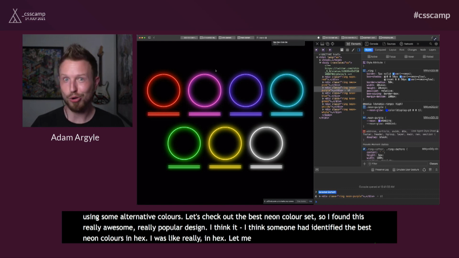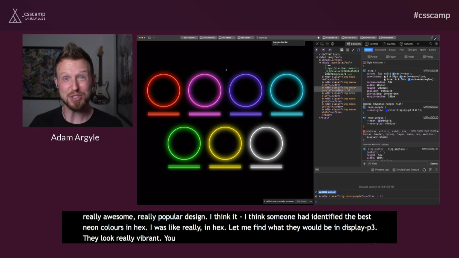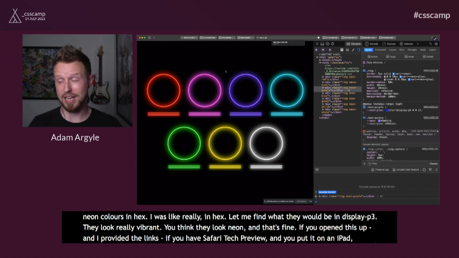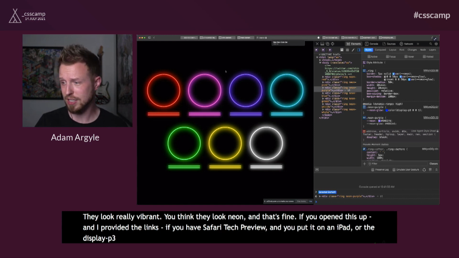And they look really vibrant. I mean, on your screen they probably look neon, and you're like, yeah, that's neon, and that's fine. But if you opened this up, and I provided the links, so if you have Safari Tech Preview and you put it on an iPad, the Display P3 ones will work on your iPhone and iPad. So if you have those, give it a shot. But colors are just so juicy.